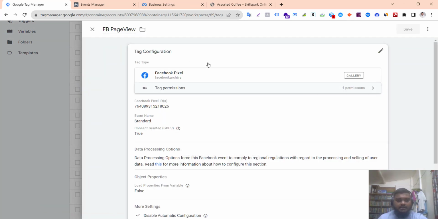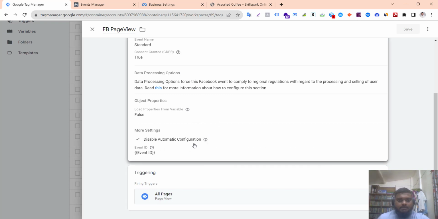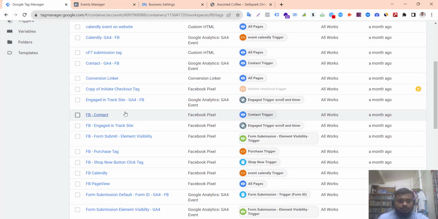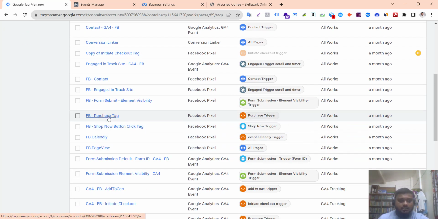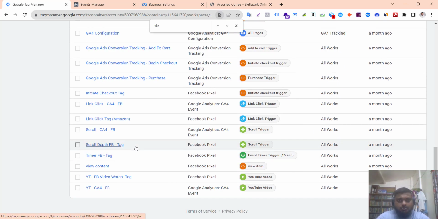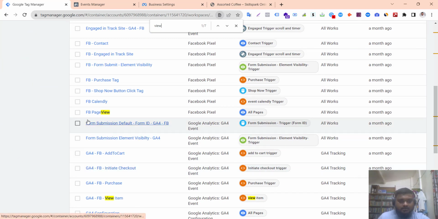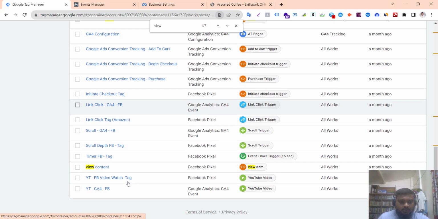I have set up the Facebook pixel. Here is the pixel ID. Just remember this, I will show you in the later part. Now I have simply set up the page view event. After that, there is also another event called Facebook view item. So this is the Facebook page view, and let's find. There are lots of events I have implemented, so you just have to find the thing.